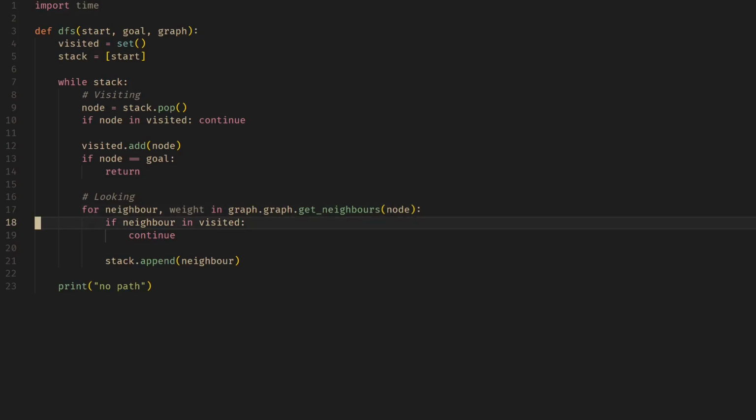Now when we have this neighbor, we want to double check, has this neighbor been visited? If it has, then we don't want to add it to the stack. So we move on to the next neighbor. If we pass this if statement, meaning the neighbor has not been visited, then we want to add it to the stack.